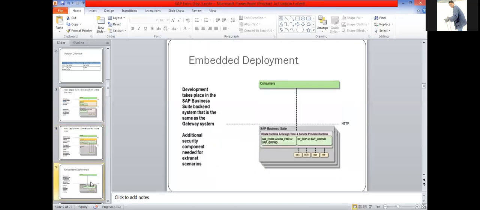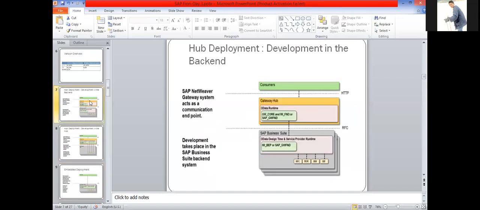And the third possibility is the embedded deployment, wherein the GW core, IWFND, and IWBP, all the three are present on your backend system itself. Okay, we'll discuss all the three possibilities.